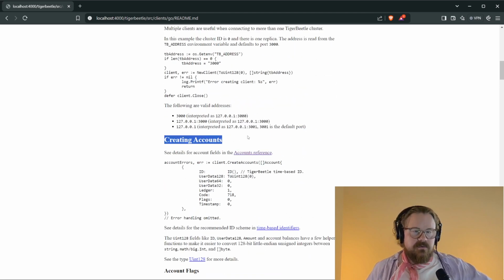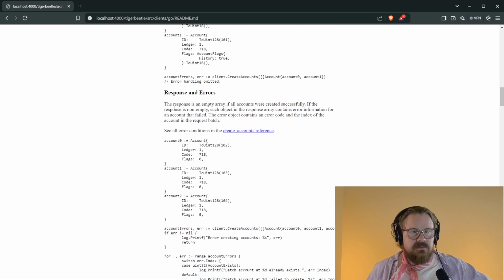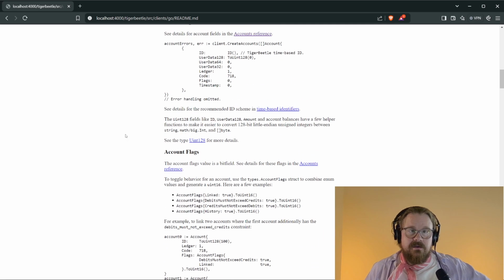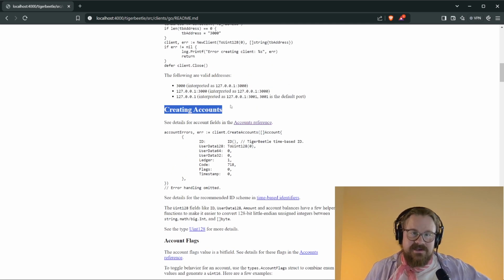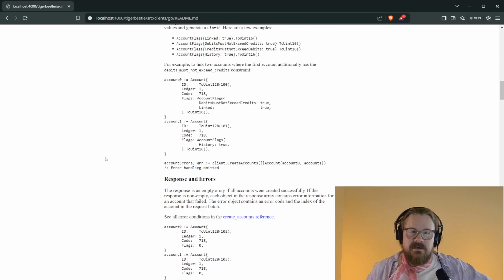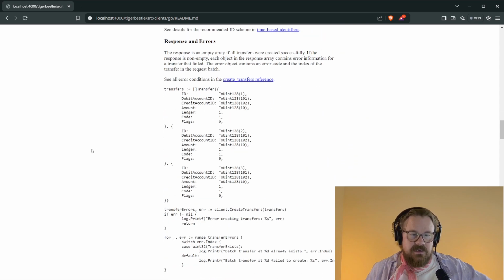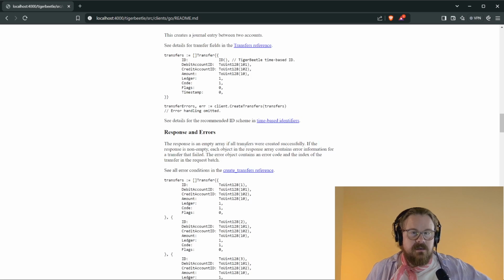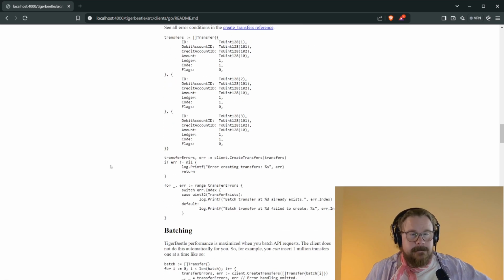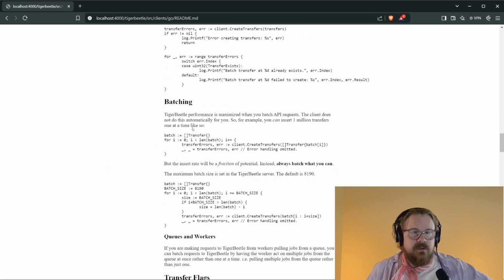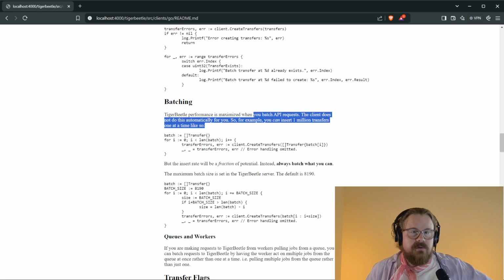Okay, so every type of request might explain responses and errors here. So again, the semantics of TigerBeetle's protocol for their create accounts responses. The semantics for create accounts and create transfers is actually the same, and they're re-explaining the same thing here. Interesting. You batch API requests. Okay.